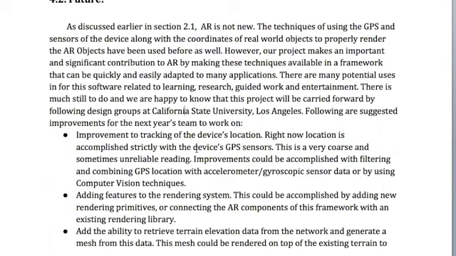Improvements to tracking of the device's location. Right now, location is accomplished strictly with the device's GPS sensors. This is a very coarse and sometimes unreliable reading. Improvements could be accomplished with filtering and combining GPS locations with accelerometer, gyroscope, sensor data, or by using computer vision techniques.